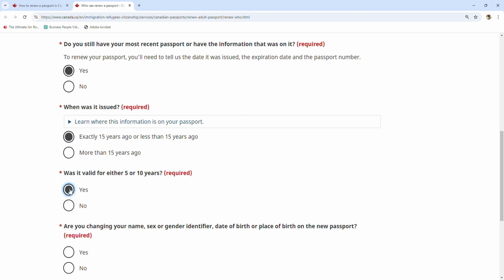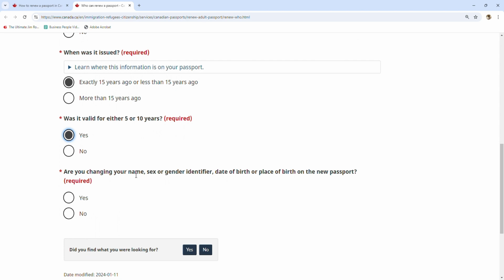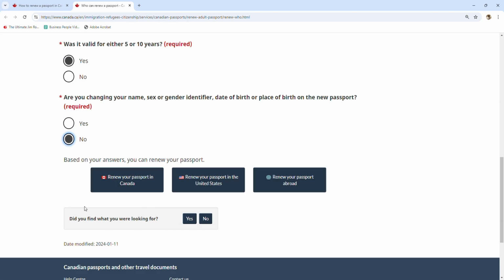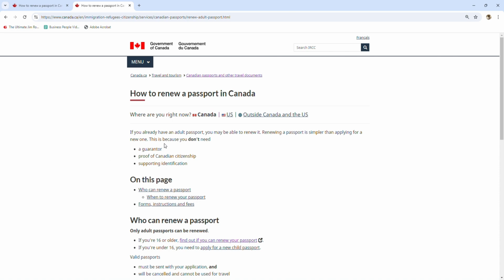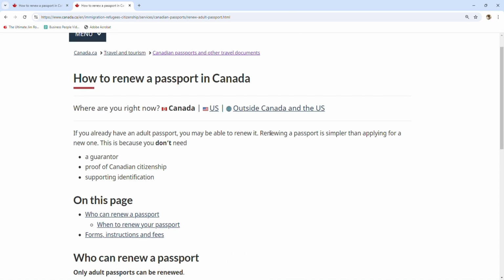Say yes. Are you changing your name, sex or gender identifier, date of birth, or place of birth on the new passport? Say no. And then here you go. Based on your answer, you can renew your passport. Click in here, and then it can bring you back to the first page, the previous page.